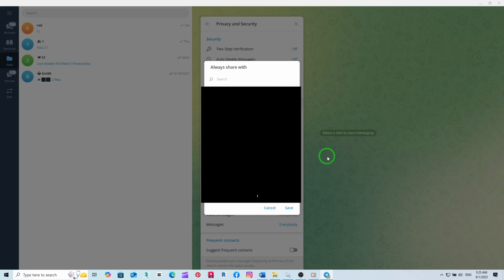This is where you decide which specific people from your Telegram contacts you want to allow to see your phone number. A list of your contacts will appear. Simply scroll, search, and select the names of the people you're comfortable sharing your number with. After choosing them, click Save to confirm your selections.